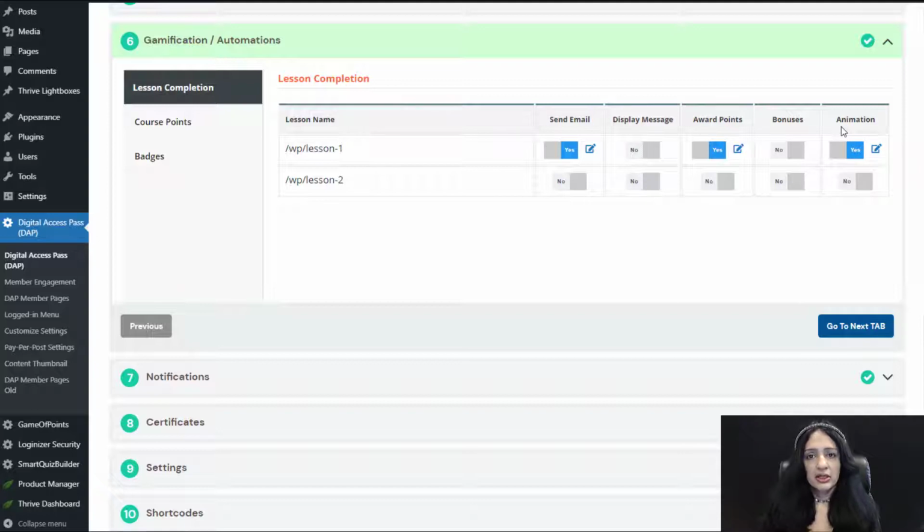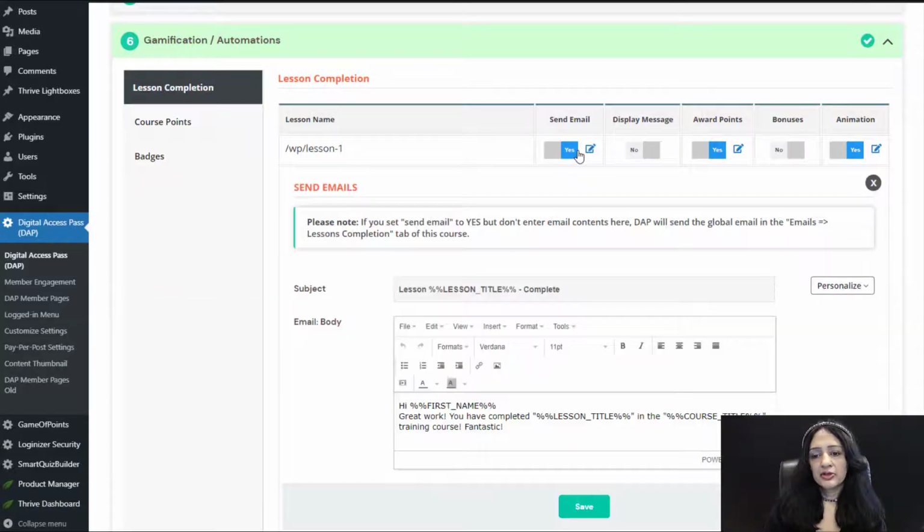You just have to install and activate this plugin. Everything else you can do right here as you create your course in DAP. Really simple, all right? So here you can see lesson completion. There are so many different things you can do here.